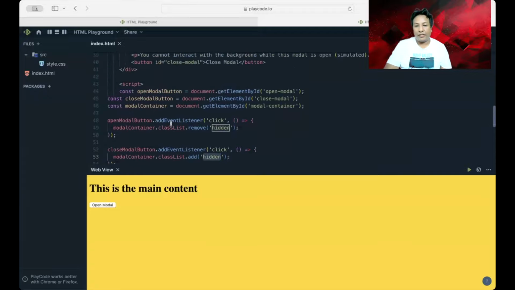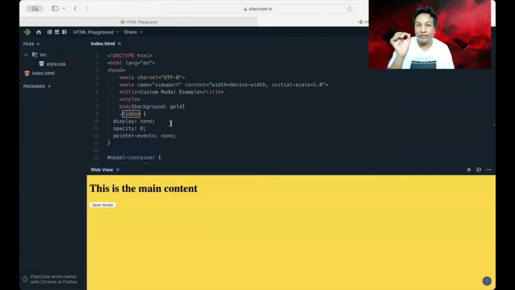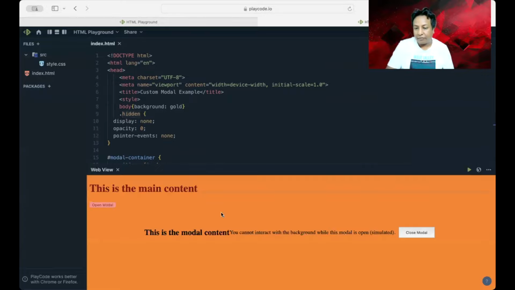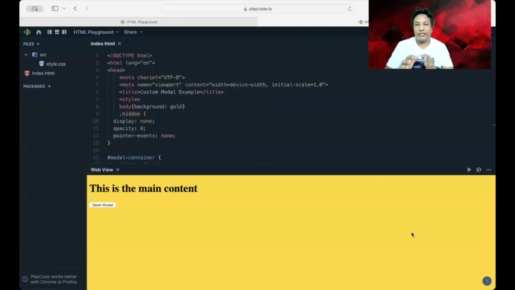So now you can see this is the code for a simple modal in HTML, CSS and JavaScript. Now if I click on this button, you can see the modal coming up. We do need to fix a couple of CSS things over here, but you can see we cannot interact anywhere in the page. And whenever we click on the close modal, it just disappears. The modal disappears.